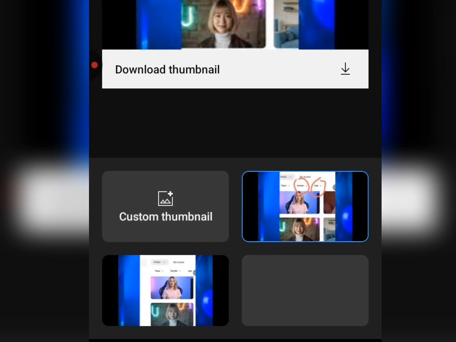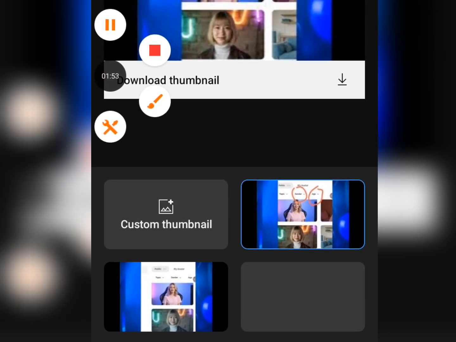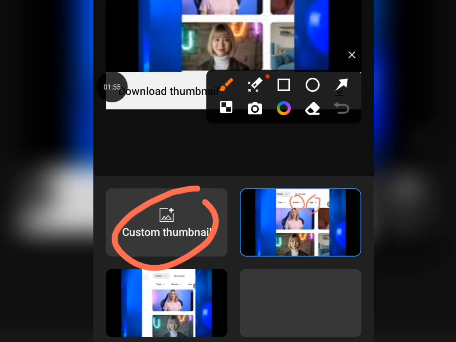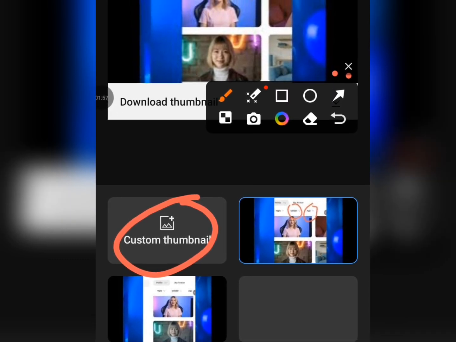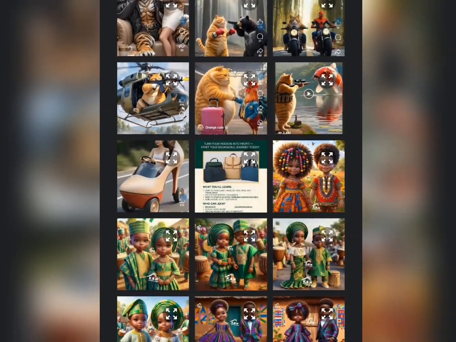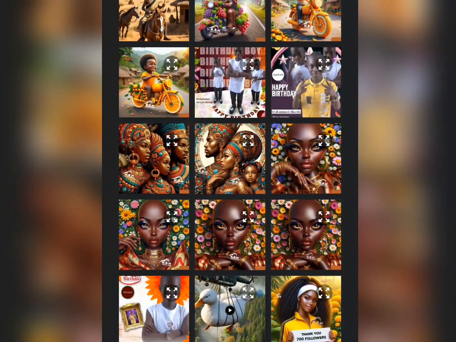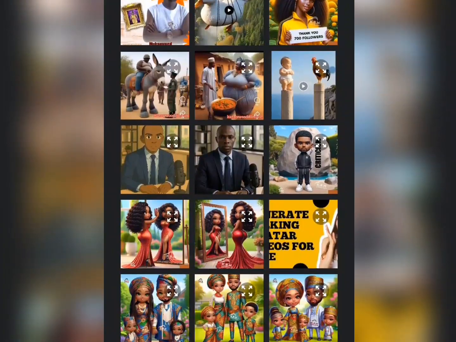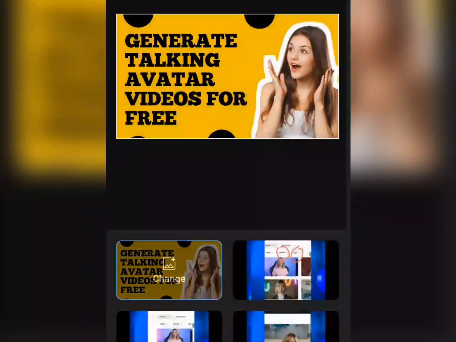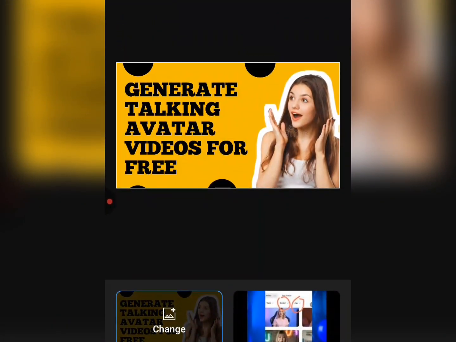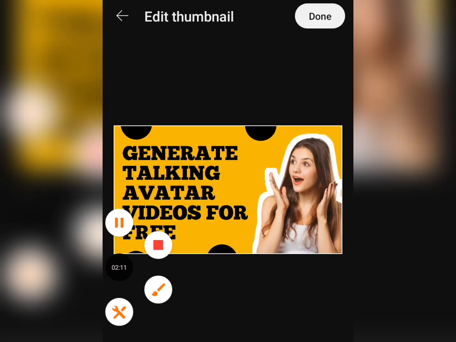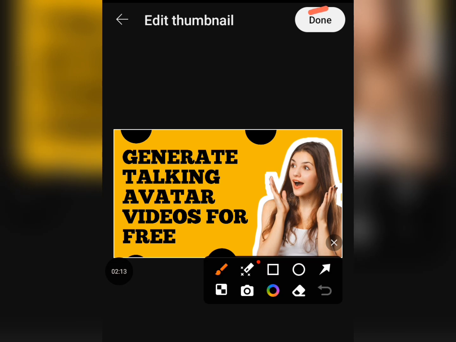So I will now click on custom thumbnail. When I tap on it, it will lead me to the gallery. I will now select the thumbnail that I want to be using. I will click on it. As you can see, after I selected it like this, I will now click on done at the top here.